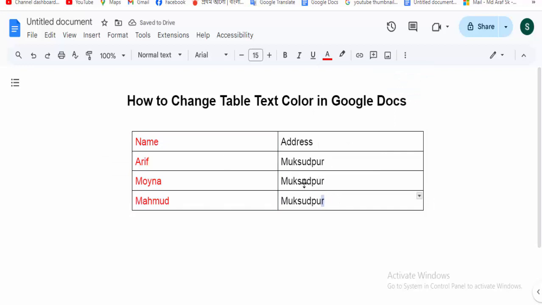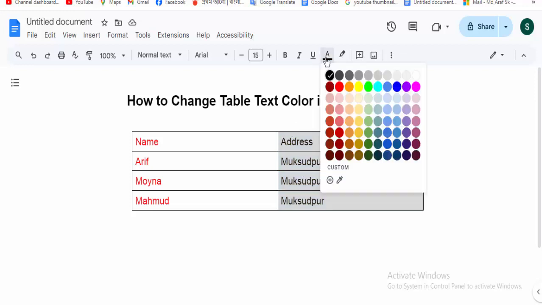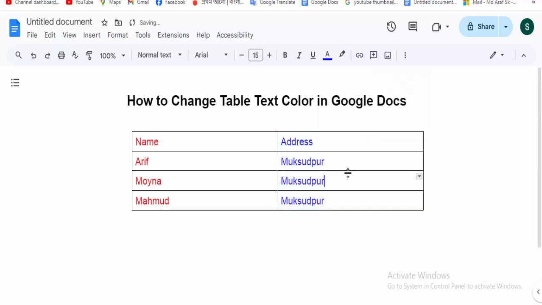So again, select your text, then go to the text color option, then choose a color. That's OK. Then we can see the changed table text color in Google Docs.